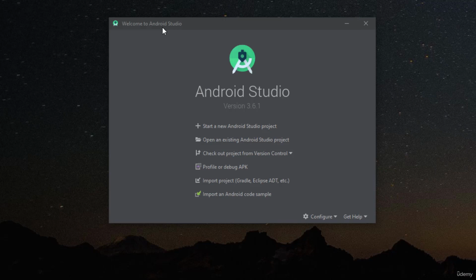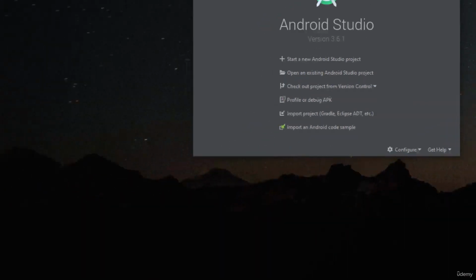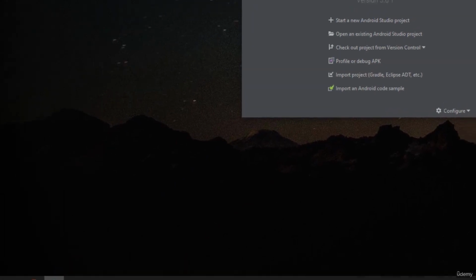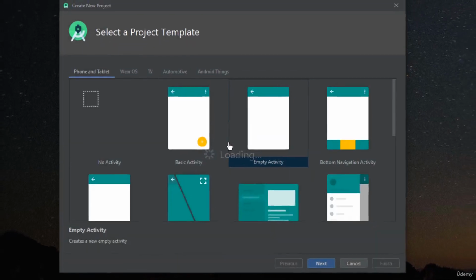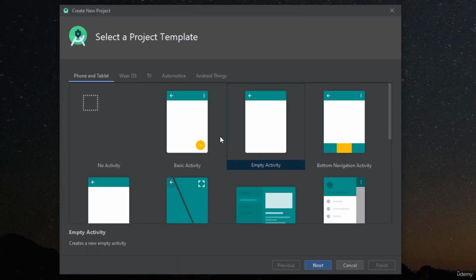If for any reason you've closed the app or restarted your computer, just open up Android Studio and you should be greeted with the same Welcome to Android Studio dialog. And we're going to go ahead and click Start a New Android Studio Project. So there'll be a Create New Project setup wizard that will come that looks like this.